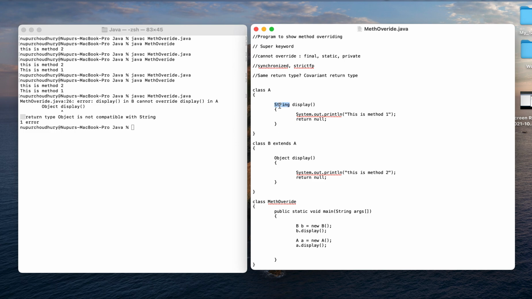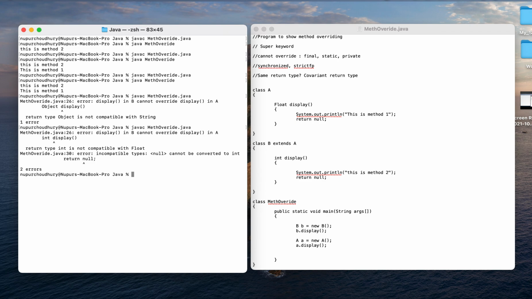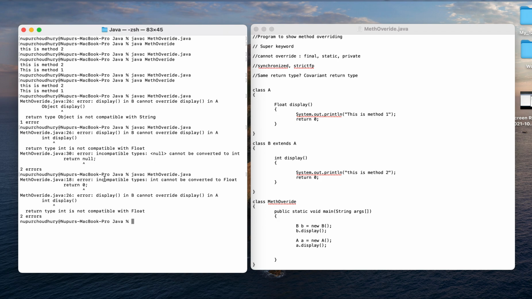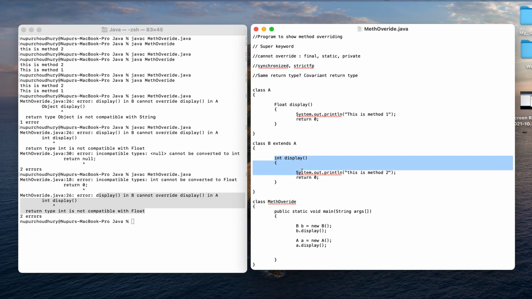Similarly, if I have float here, and here I have int, let me check what type of error I am getting. Here I have return 0, and here also return 0. What is the error that I am getting? Yes, now you can see incompatible types, that is int cannot be converted into float, and here also I am getting that the return type is not compatible with float. So this is not possible.